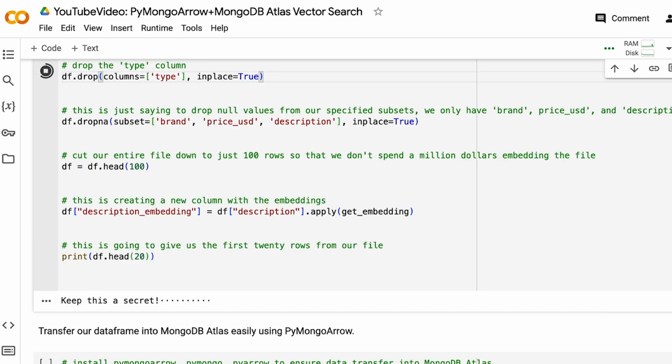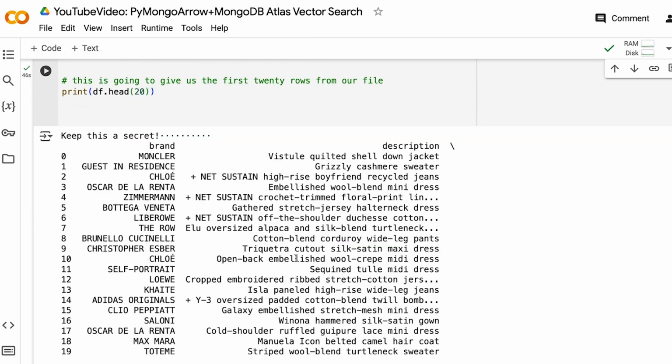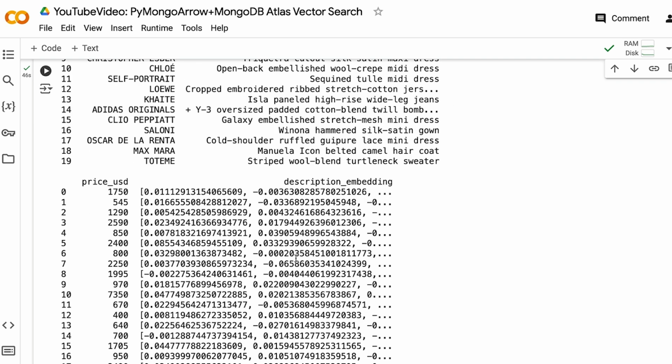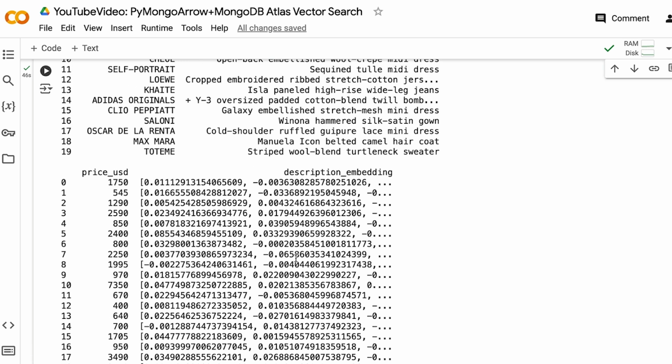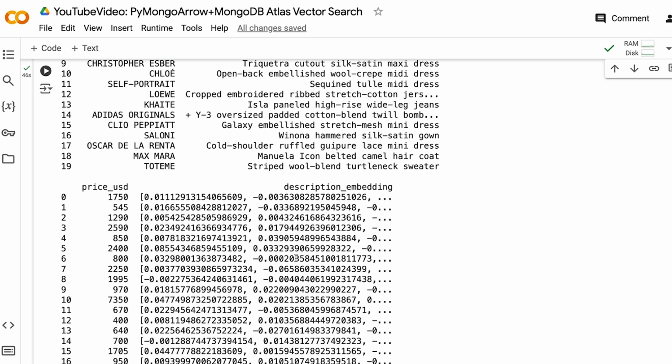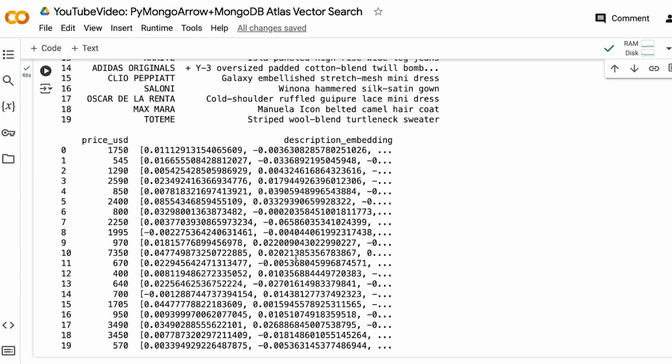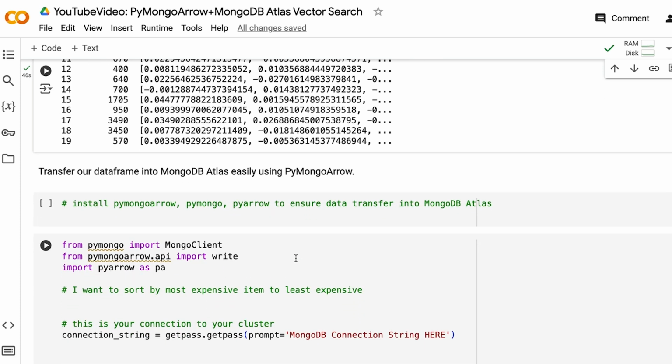Perfect. Awesome. So as you can see, we have a data frame with the columns that we need, which are brand, description, price in US dollars, and description embedding, which is our description column as vectorized embeddings. So our next step is to actually save this data inside of MongoDB Atlas so that we can use MongoDB Atlas Vector Search when we're ready to do so. And we can do this very easily by importing our data into Atlas using the PyMongoArrow library.